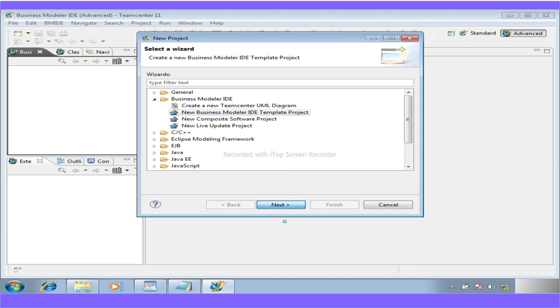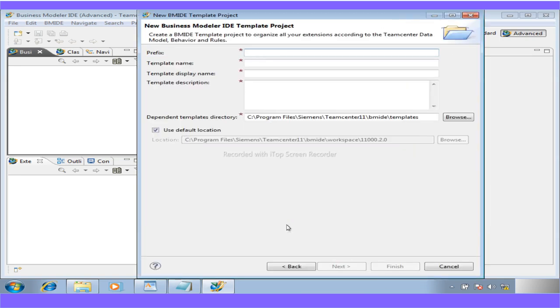You'll get a pop-up window for this, correct? Here you need to fill in the data for this particular project: prefix, template name, template display name and template description. Prefix is very important. When you are adding a prefix, the entry must have a length between 2 and 4 characters. It accepts only 2 to 4 characters.